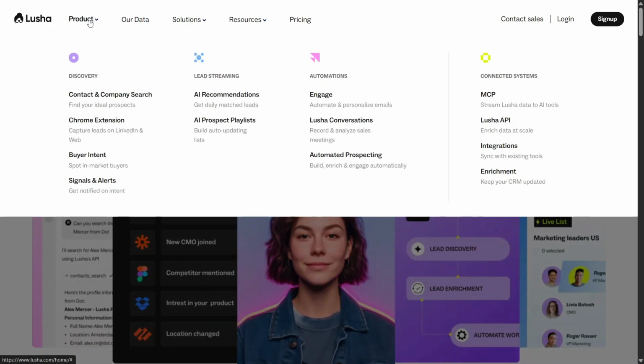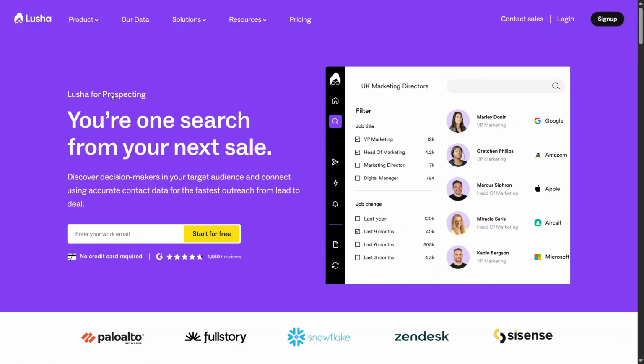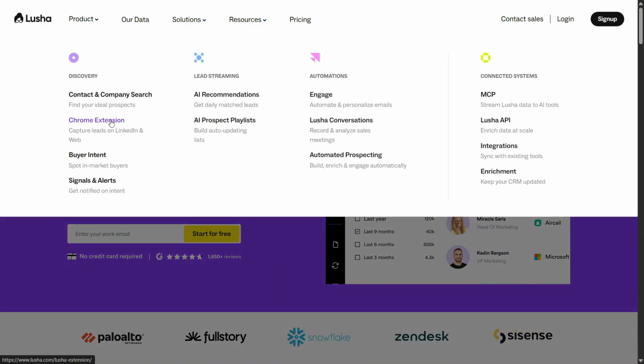Now let's talk about the platform itself. Lusha is built around three core areas: discovery, lead streaming, and outreach. One of its most important features is contact and company search. This is Lusha's core functionality, allowing users to find accurate contact information such as verified email addresses, phone numbers, job titles, and company details. Another powerful feature is the browser extension.